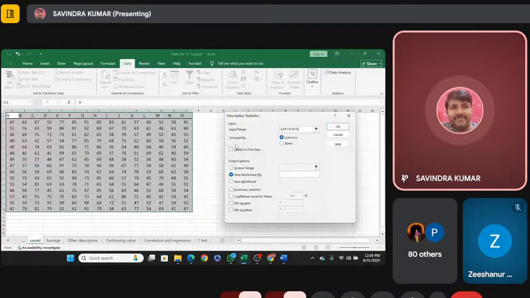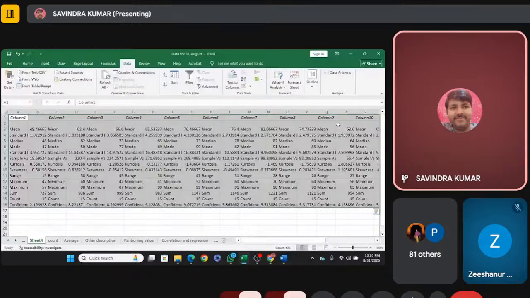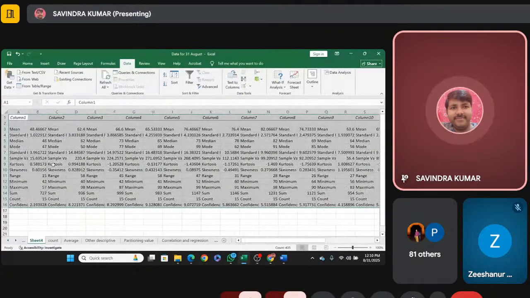Here you can group them by columns, which is the default, or you can select them by rows as well. Then you have to select Summary Statistics. Instead of selecting from A1, we should select from A2, because it can analyze only numbers, not any alphabet. Then click OK. It has analyzed all the columns one by one. You can see, like column 1, mean value, let me increase it.